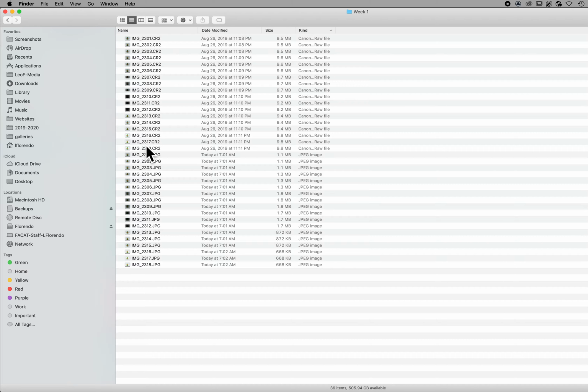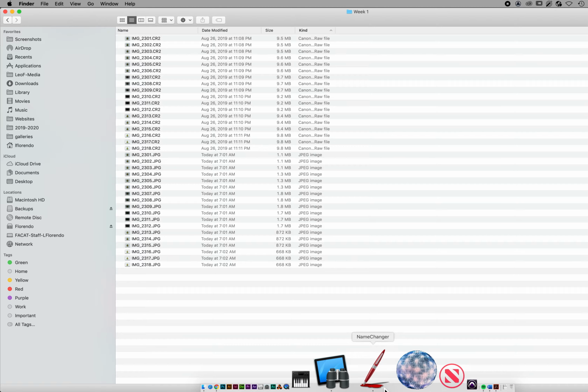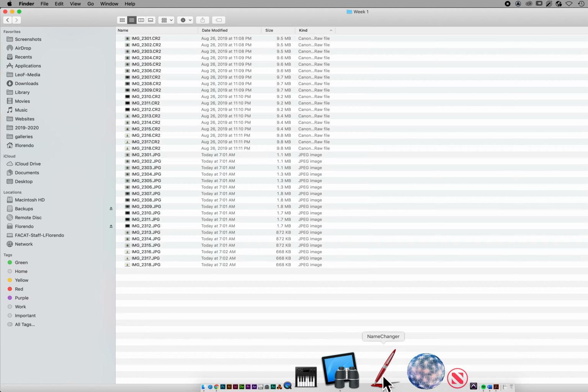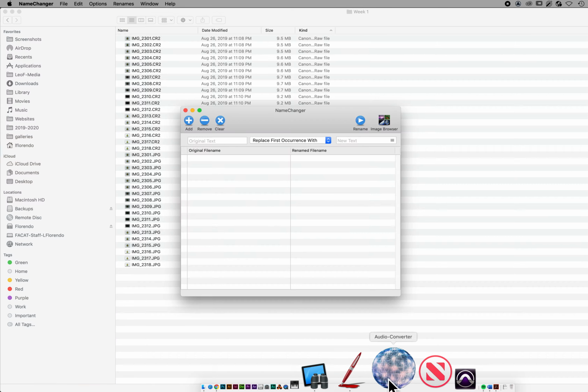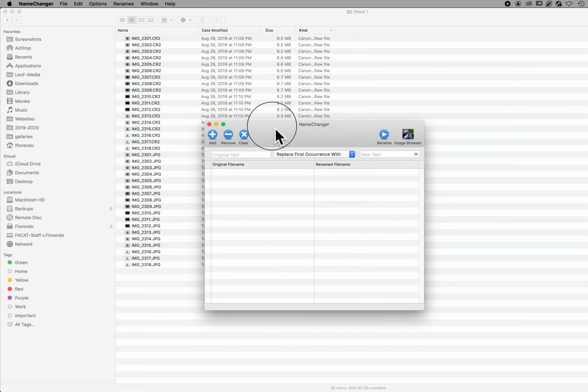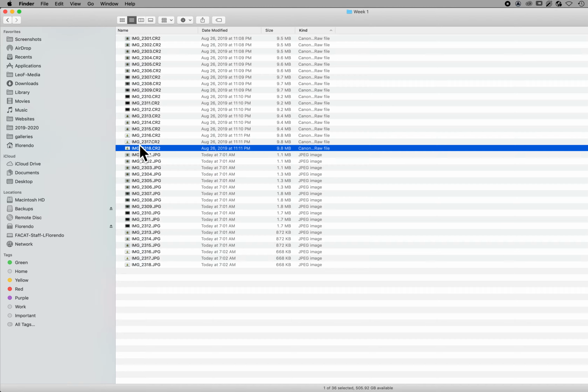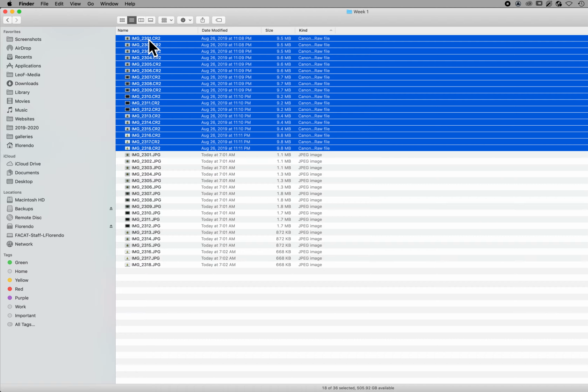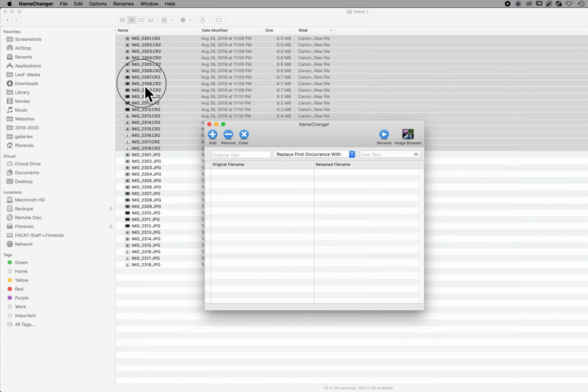So to batch rename, you should launch an application called NameChanger. It's this one with a red pen in your dock, and you're going to get this thing here. It allows you to batch rename things. So I'm going to grab only the raw photos here, only the raw photos, and I'm going to drag them into NameChanger.